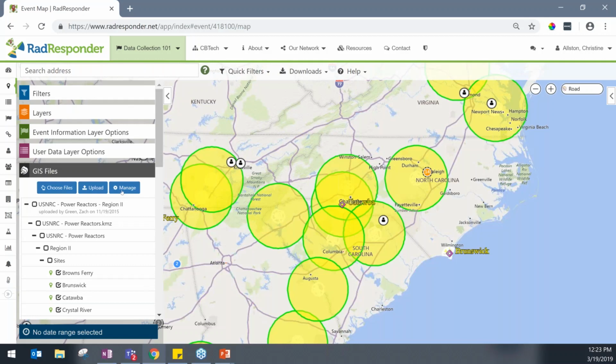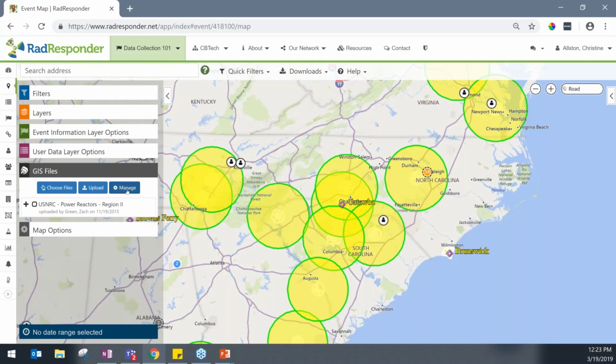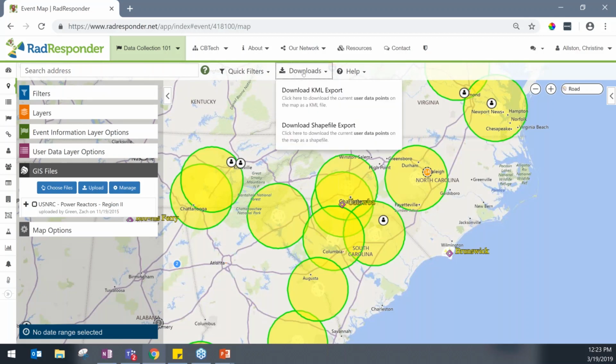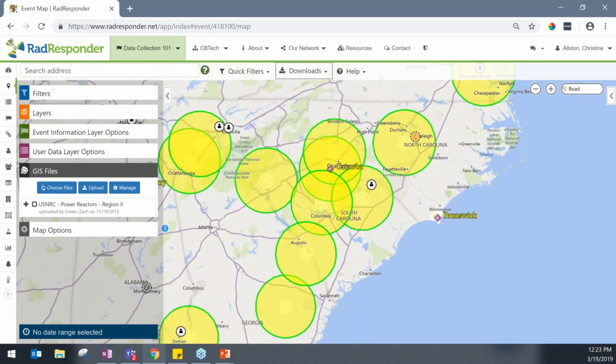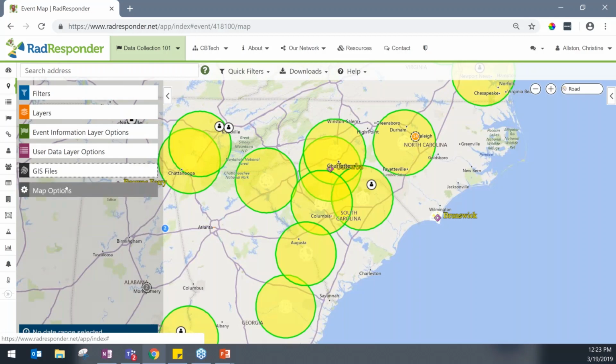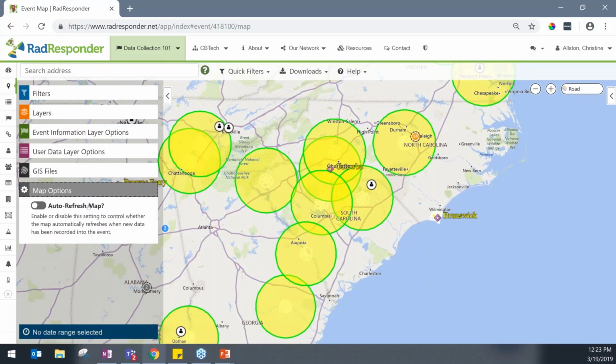You can also manage them by using the settings bar. I also want to point out that you can download what's on RadResponder externally. So you can download a KML export or a shapefile export. Okay, I'll quickly note this map options here. If you want this map to auto refresh when new data is entered, I would toggle that on so you're always up to date while you're on your browser looking at the event map.